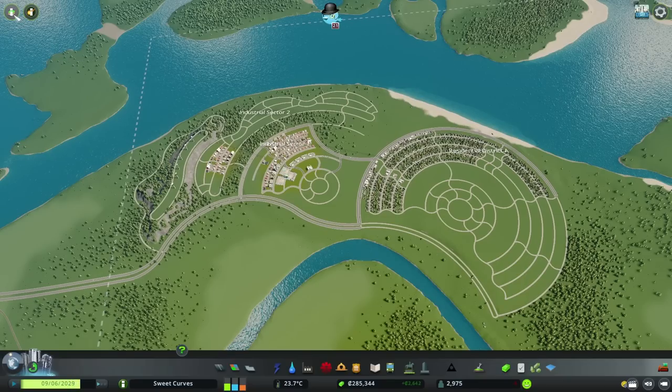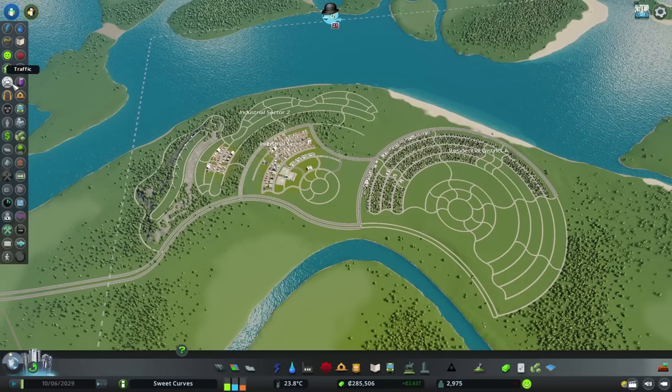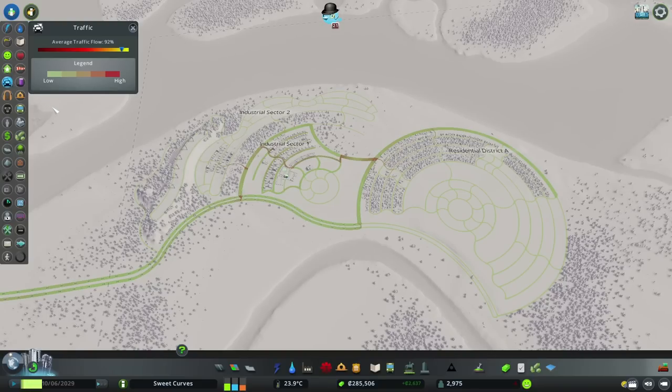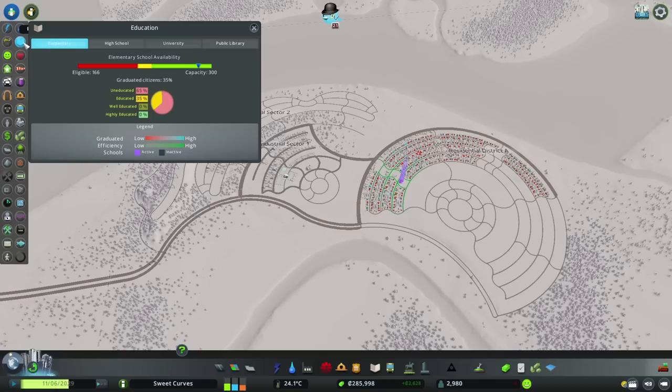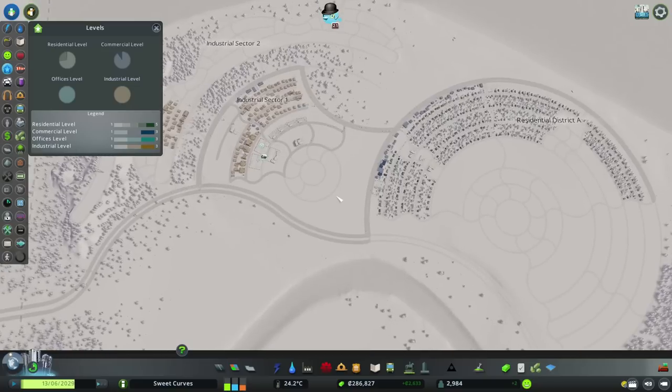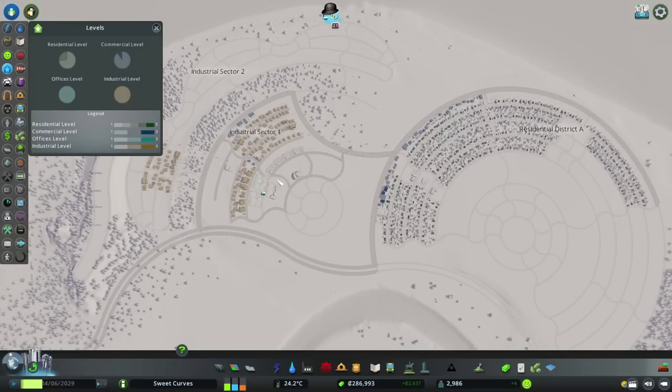As for stats of the city, there's not a lot that I can show you right now. The traffic is at 92%, which is pretty normal, with not even 3,000 people living in the city. Regarding education, since we have built the first elementary school, we already have 35% of our population educated, so we have started to slowly build on that education. And as for development, everything is pretty much at its lowest levels because we have very little services, so no public transport and no leisure facilities whatsoever. But we'll have plenty of time to work on that in the future.